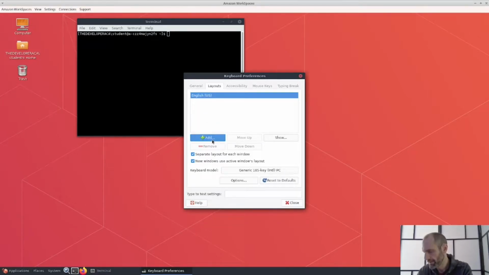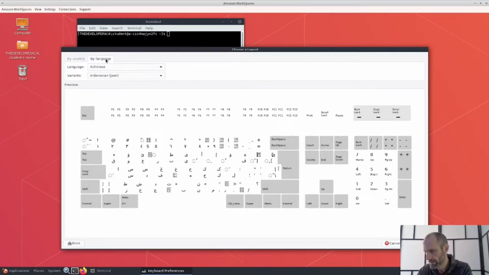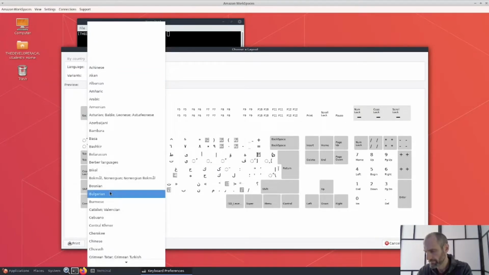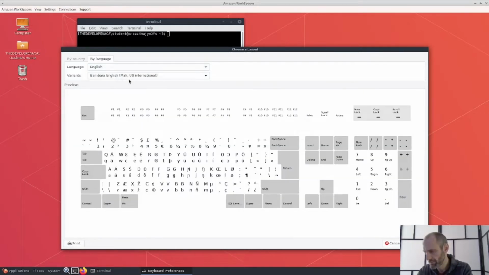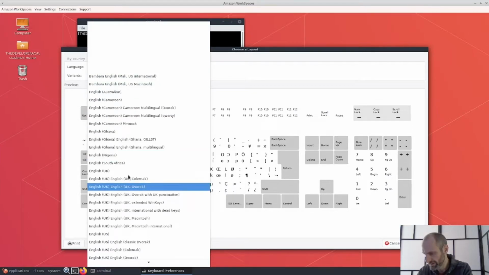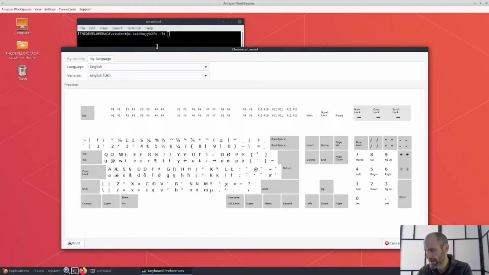We can add a new layout. Let's choose English for me, as I am used to a British English keyboard, so English UK. There we go, and I can have a C, so there you go, so there's number 2, Shift for 2 is a double quote, that's what I'm looking for.